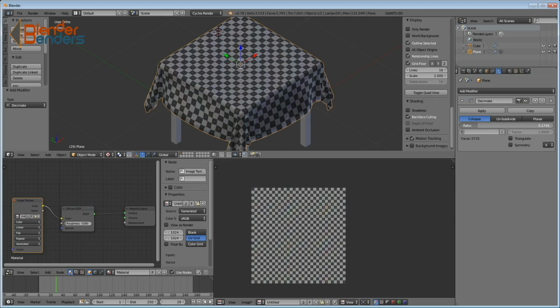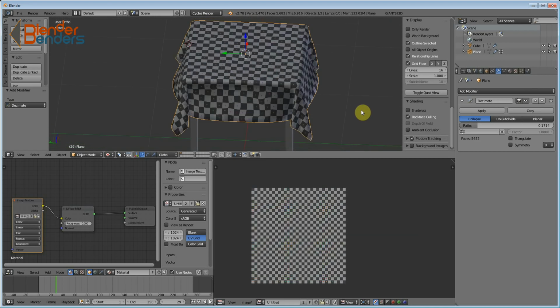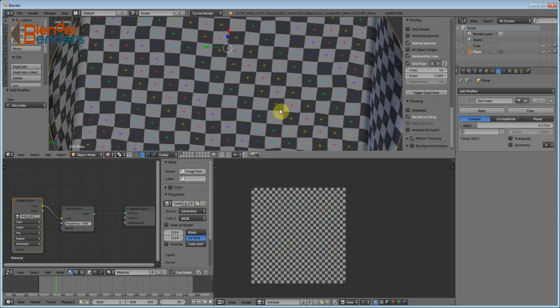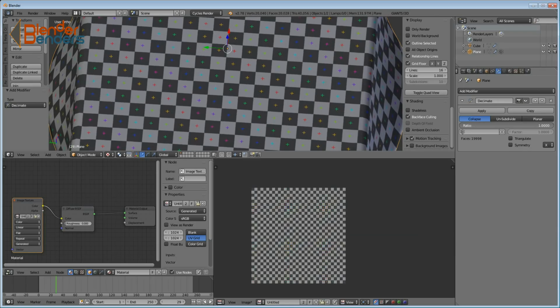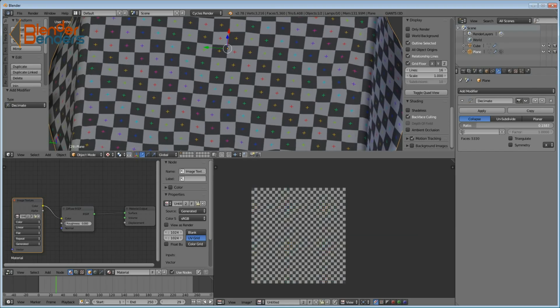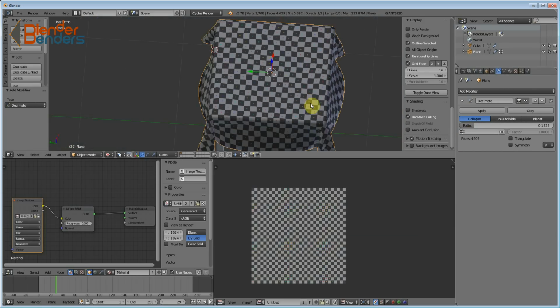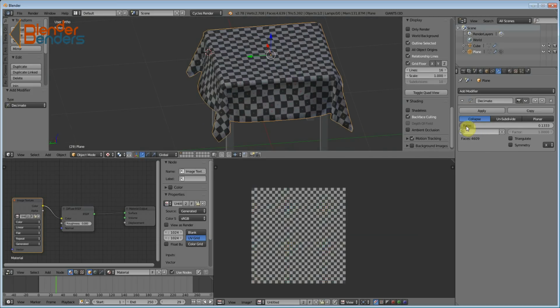I'm looking around. Yep, that's all looking good to me. The texture's looking reasonable. You will get some distortion by the nature of the modifier, so it's kind of a balancing act to see what's looking okay for you. Okay, so 4906, it's looking quite reasonable. Okay, I can apply that modifier.